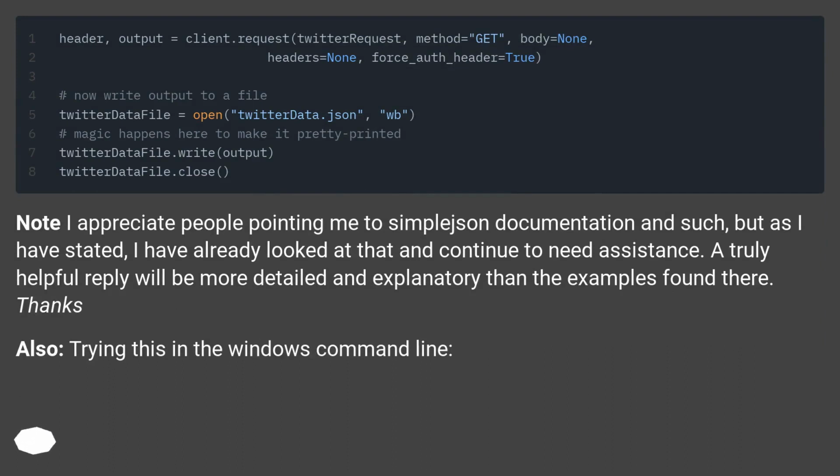Note: I appreciate people pointing me to simple documentation and such, but as I have stated, I have already looked at that and continue to need assistance. A truly helpful reply will be more detailed and explanatory than the examples found there. Thanks. Also, trying this in the Windows command line.